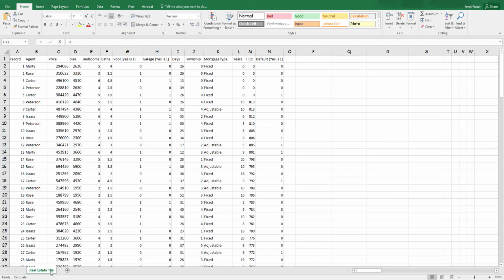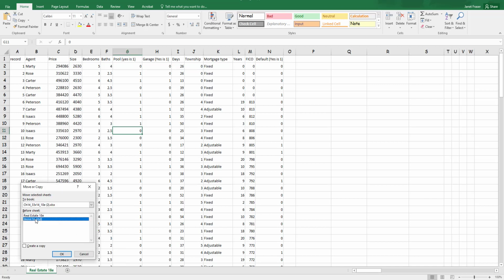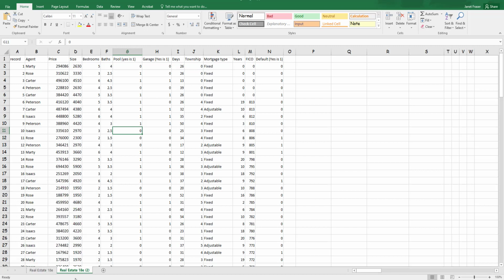Before I do this, I'm going to create a copy of this tab in Excel. So right click it, move or copy, and we're going to move this copy to the end. I'm going to click create a copy here so we actually see a new copy is created. So now I have real estate 18E, and then I have real estate 18E2. And this is the data that I'm going to use to create my correlation matrix.